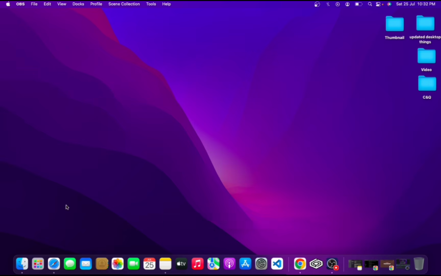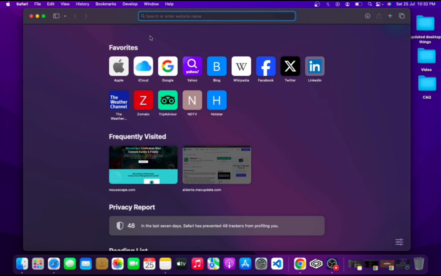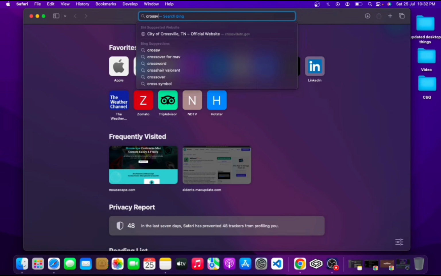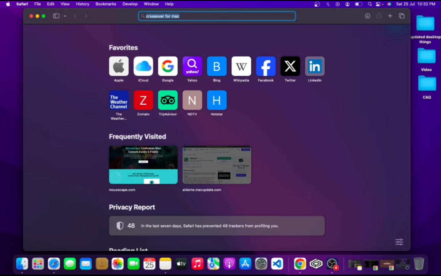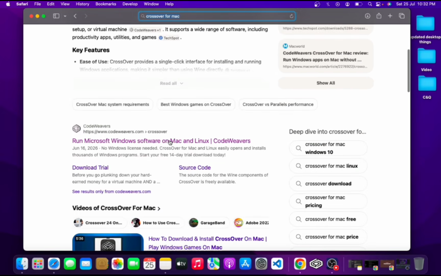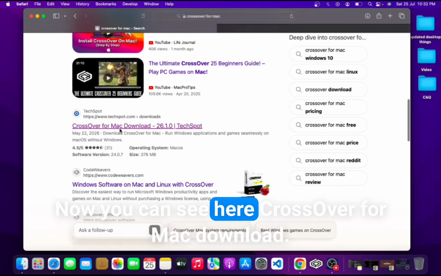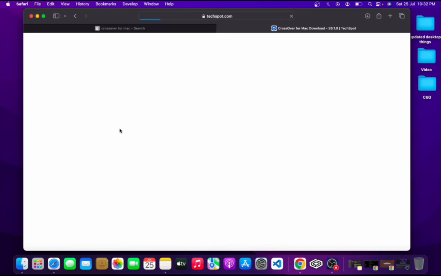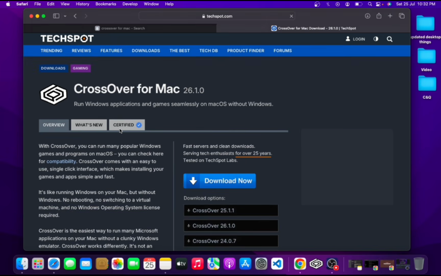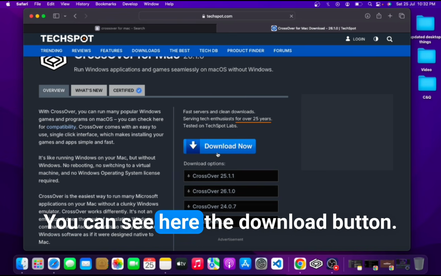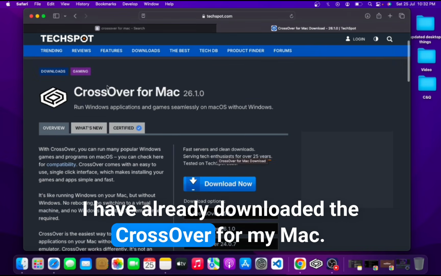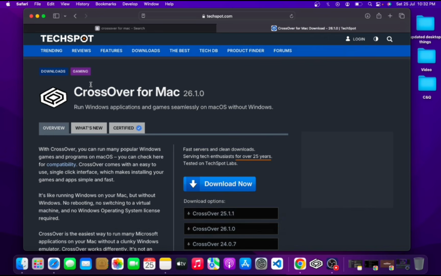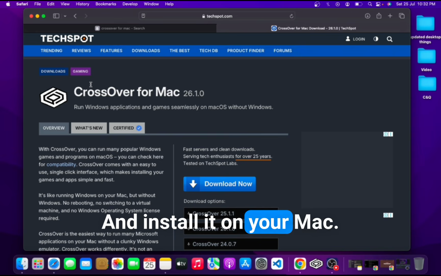Let's start. First, open your browser and download CrossOver. Search for CrossOver for Mac. Now you can see here the CrossOver for Mac download. Click on the link, download it from here. You can see here the download button. Click on it and download it. I have already downloaded CrossOver for my Mac and I have already set it up. First download it and install it on your Mac.